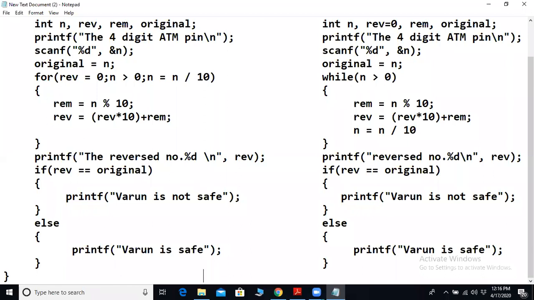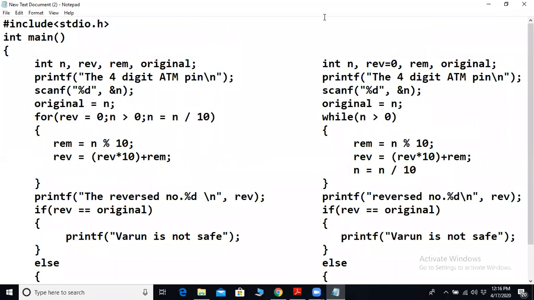End of the program. Okay. Is this clear? Yes, sir. Right. So what we'll do is we'll end for today.